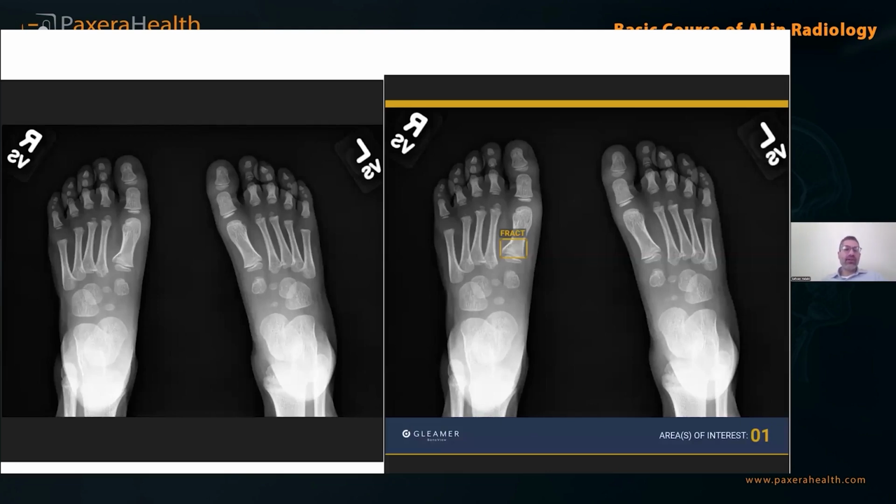This is just an example of a product from Gleamer looking at pediatric fractures. So you can see here it presents the native imaging and the AI-generated fracture detection.